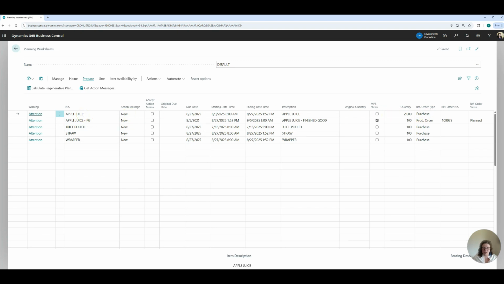And for this particular apple juice item, if you recall, we had a minimum order quantity. So that's why you're seeing it suggest 2,000 rather than the 800, right? We need to actually produce what our demand is out there. Everything else you can see was kind of a 1-for-1 on our bill of materials.